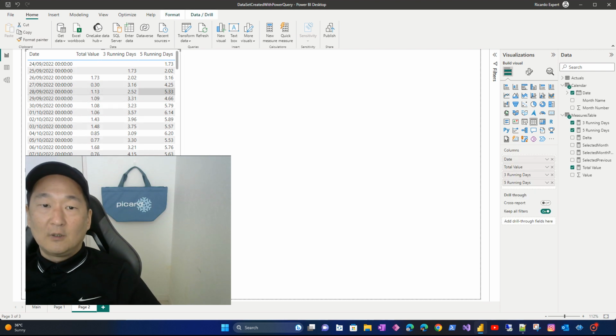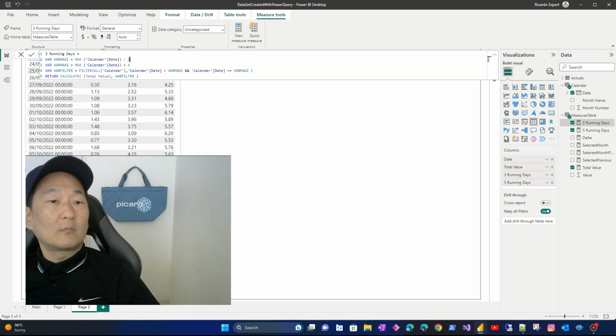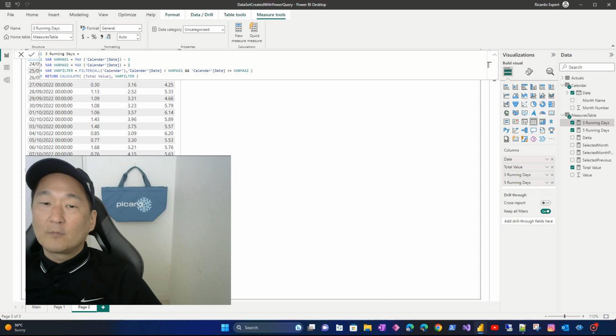This is the 5 running days. I guess it would be this 5. This would be this 5, and so on and so forth. Let's see how the low. Oh yes, I'm taking the selected date minus 2 and the selected date plus 1. That's how we will have the running days here. This is also a very nice example.